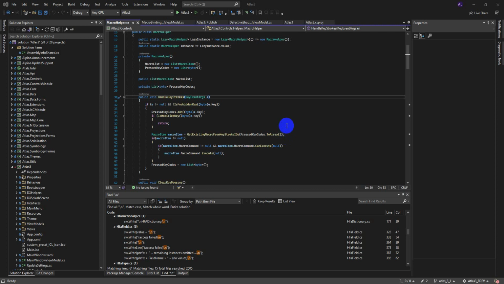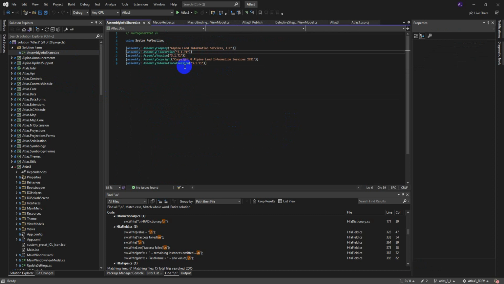Hello, in this video I'll be showing you how to deploy updates for Atlas 3 and RMS. Methods used by both applications are similar, and this video will instruct you in a way that should familiarize you with both. First, change the version number in the assembly shared info.cs file to the version that reflects the current version that you're on, and then save it.